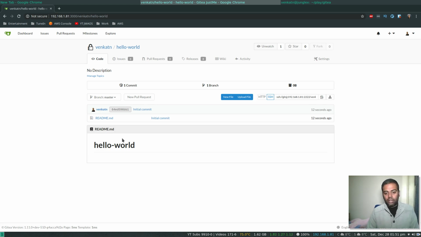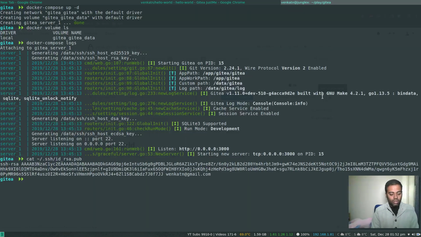Okay, let's first clone this repository. So that's the URL for SSH, and you can see here, because we configured during the initial configuration, we specified the IP address of our host machine and the SSH port to be 2222. It gets reflected here. And if you want to use HTTP, you can do that. So that's the HTTP URL. And I'm going to use the SSH URL, copy, and let's clone this repository.